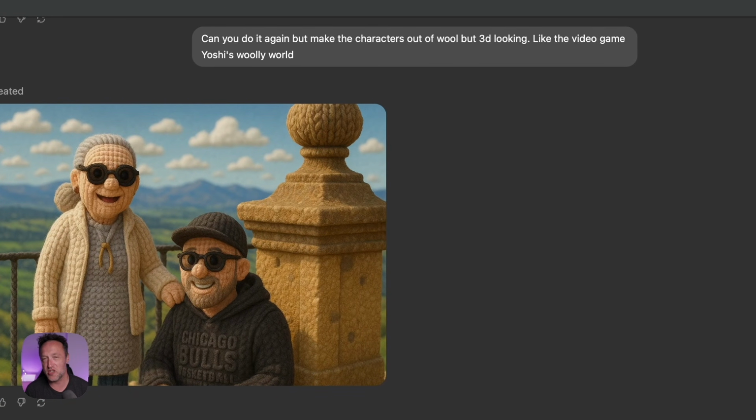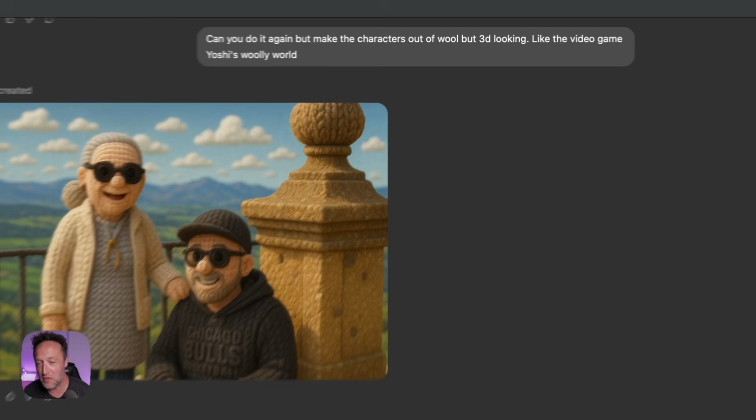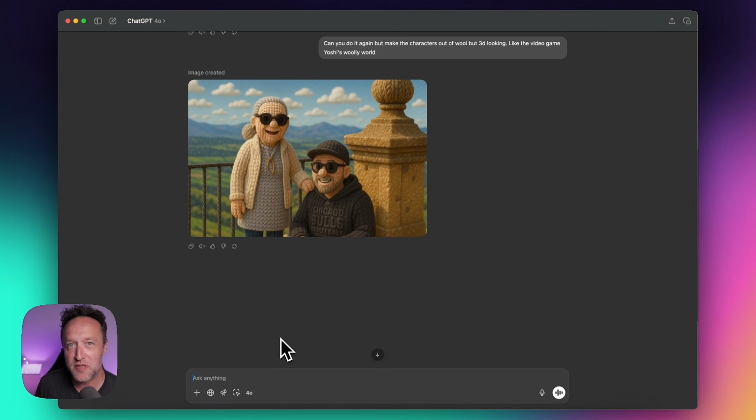Like the video game Yoshi's Woolly World, which is a fantastic video game on the Nintendo Switch, which I used to play all the time with my daughter. In fact, maybe I'll ask her if she wants a game sometime soon.